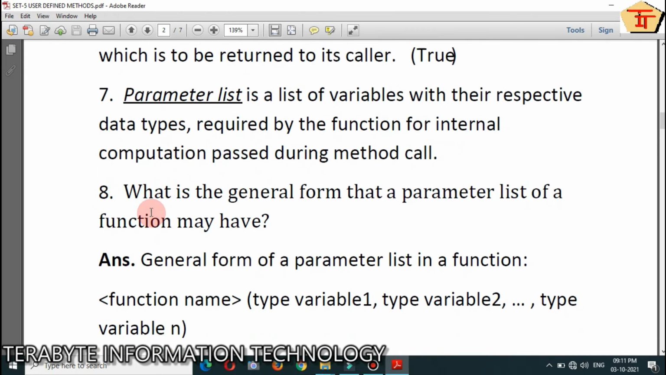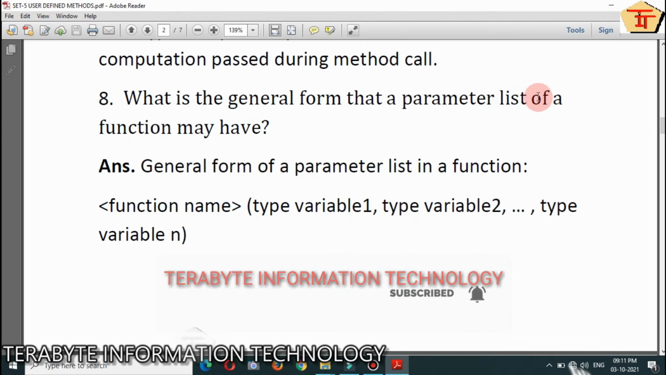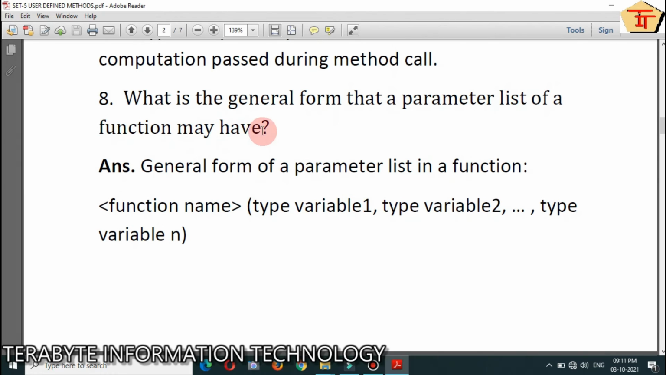Number 8, what is the general form that a parameter list of a function may have? The answer is general form of a parameter list in a function is as follows: function name, first bracket open. Now you write down the parameters with the data type also, and obviously you should close the bracket.